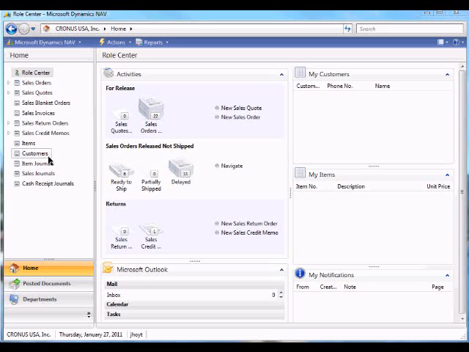In the main portion of the role center, I have quick views into the different activities that are relevant to my role. I can, for example, see quotes and orders that need to be released, and have one-click links for the creation of a new sales order or a new sales quote. Below that, I can see orders that have been released but not yet shipped. Below that, returns that are waiting for my attention.